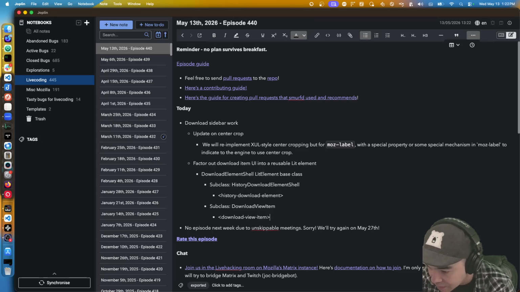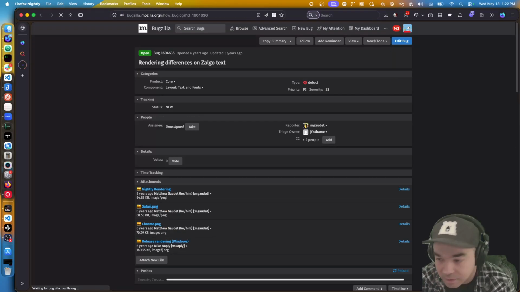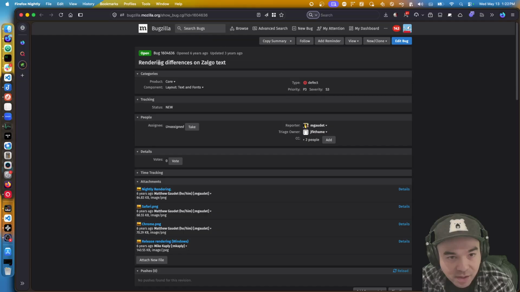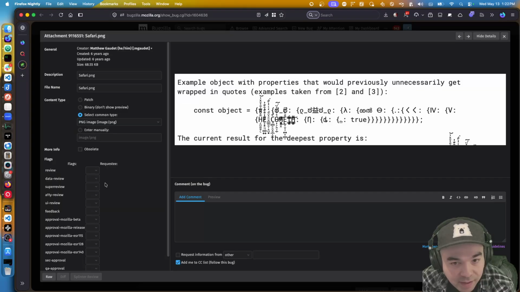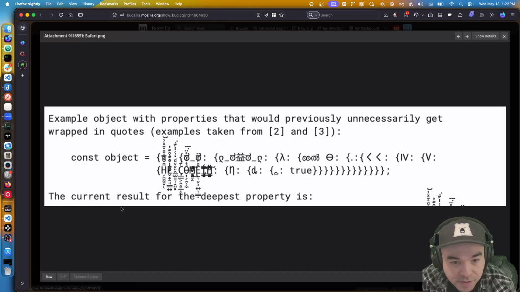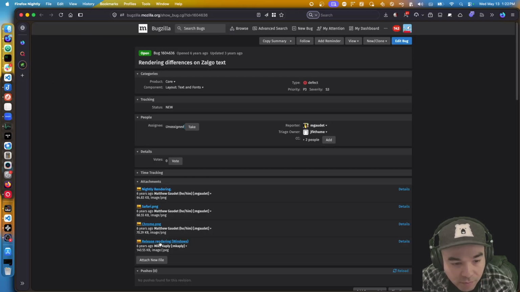Smurfd says that the rendering differences on Zalgo text, that this is a 6-year-old bug. That's Nightly, Safari, Chrome, Release.